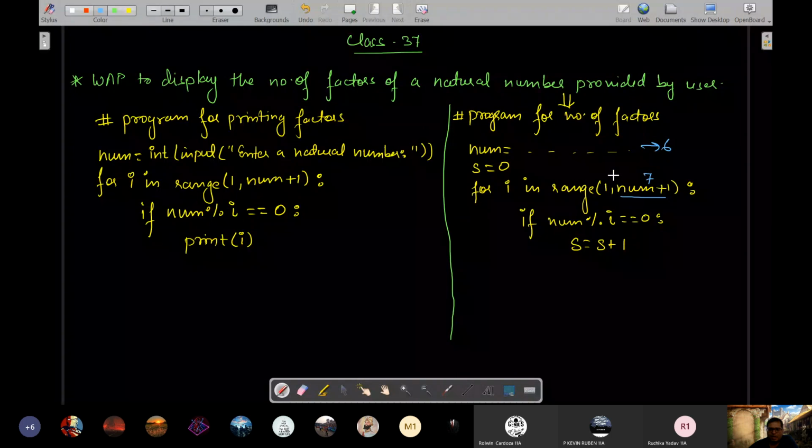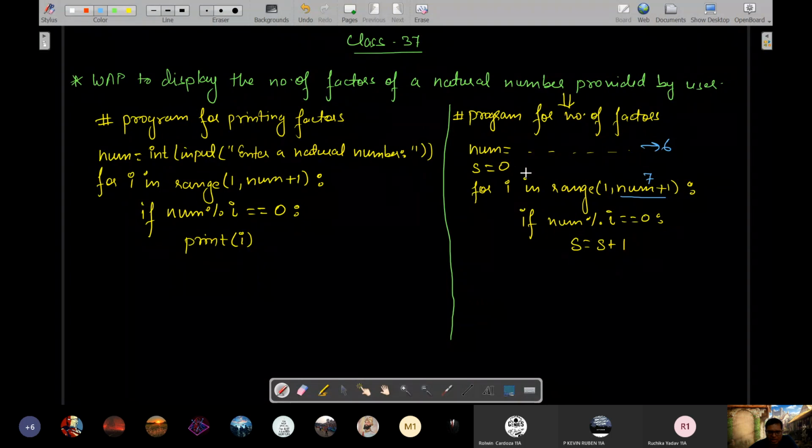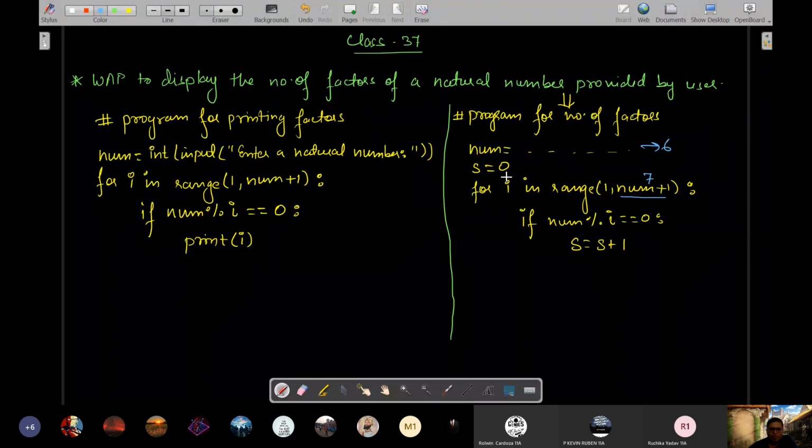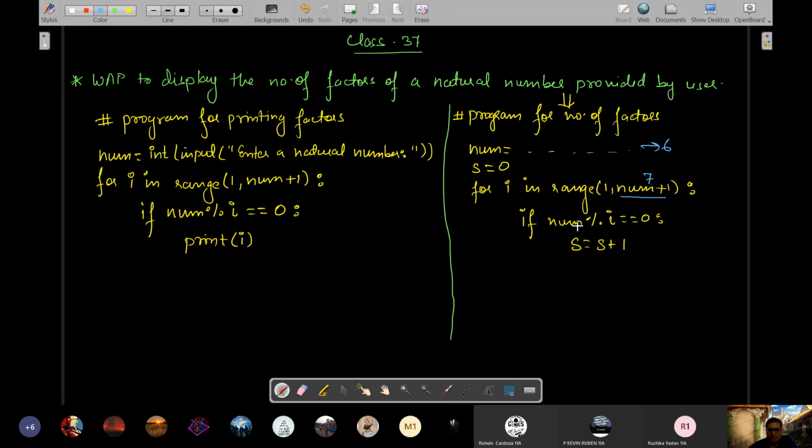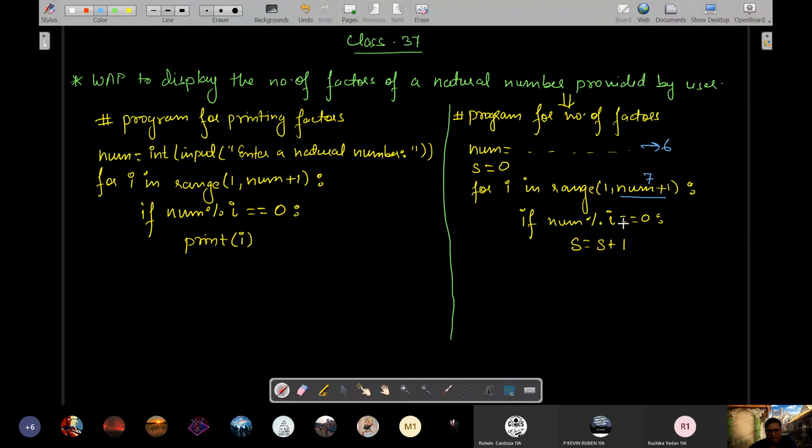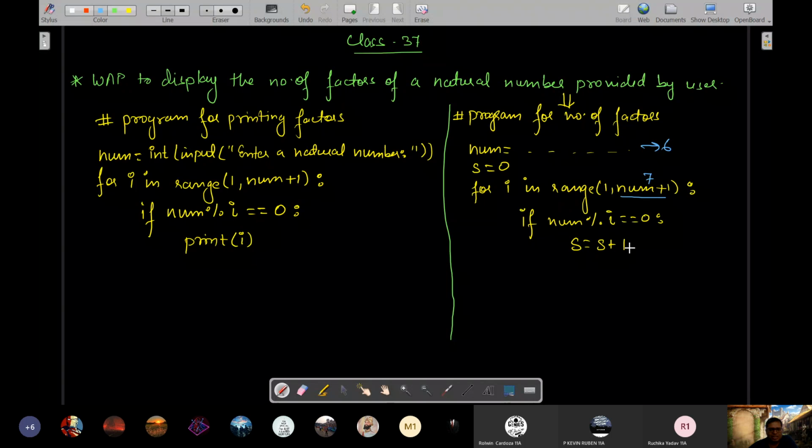Next time you will go back and pick the second value, which is 2, from this list, and i will become 2. Again you will get inside. Now you will check: is 6 divisible by i, which is 2? Yes, 2 again divides 6. The right side of the equal to, the RHS of the assignment operator, will be solved first. The latest value of s was 1, so 1 plus 1 will become 2. Once the expression is solved to a single value, s, which was 1, will be overwritten with 2.